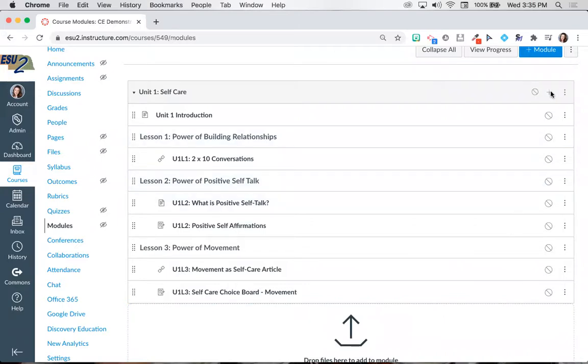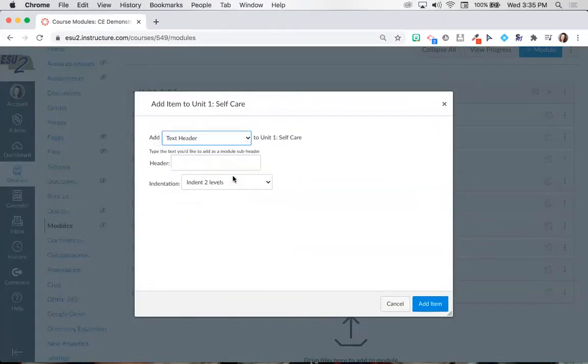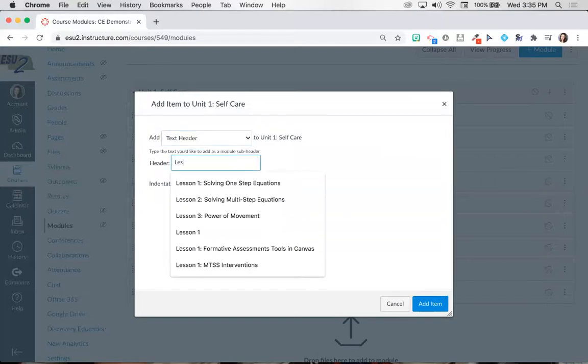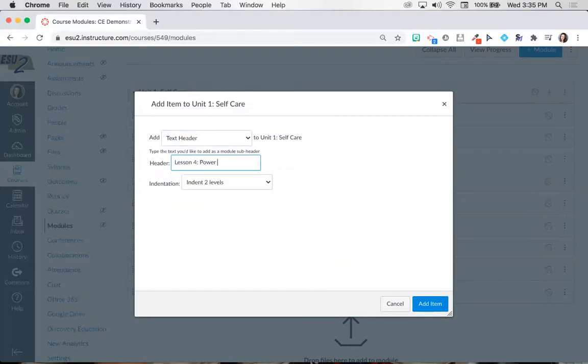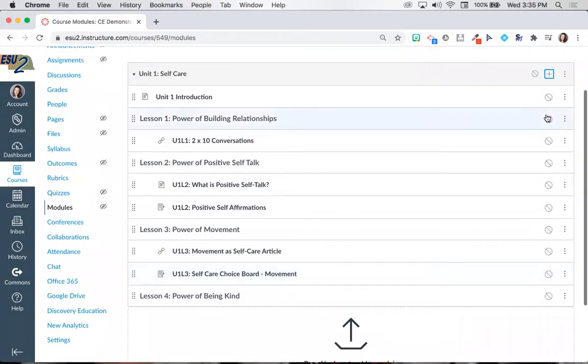My last lesson, lesson 4, I'm going to go ahead and grab a text header. And this was the power of being kind. I'm going to not indent it because I want it to go all the way to the left, and I'm going to add that item. Now, this also had 2 parts. We had a video, and then there was an assignment.